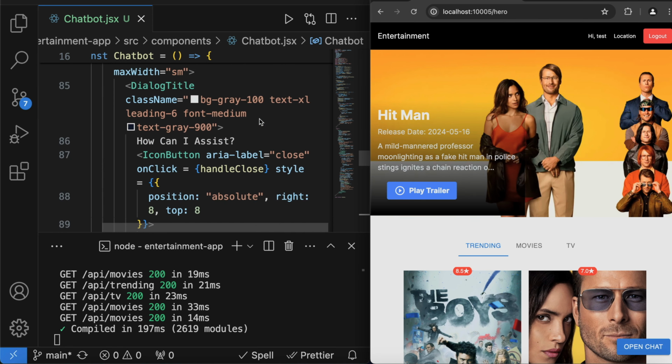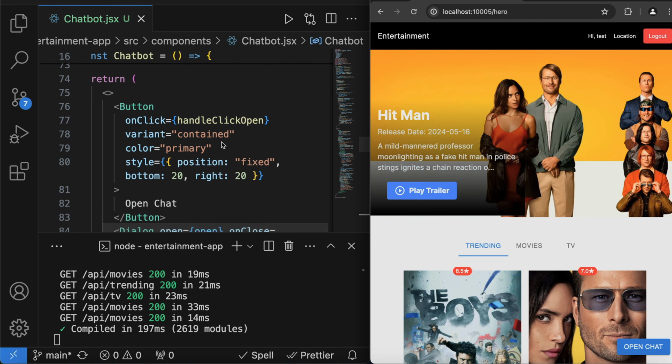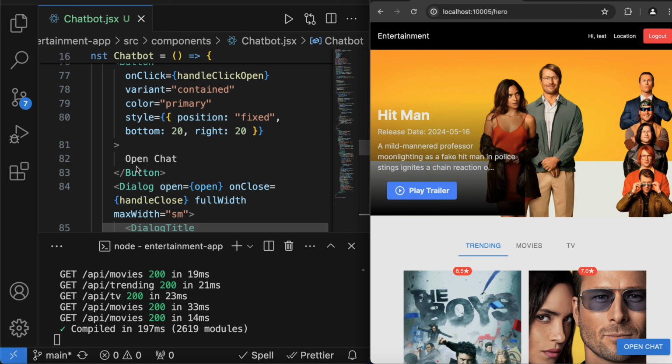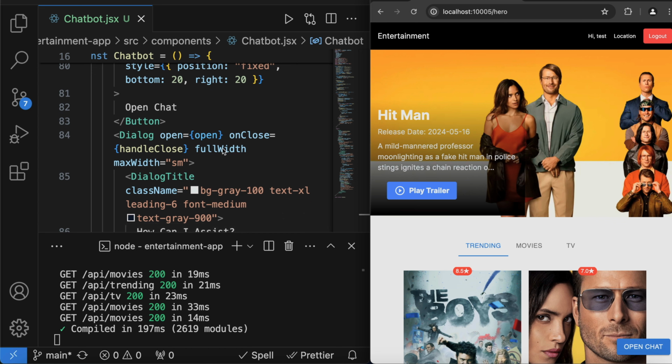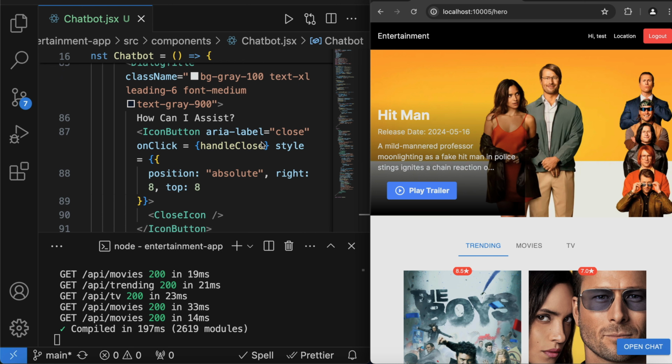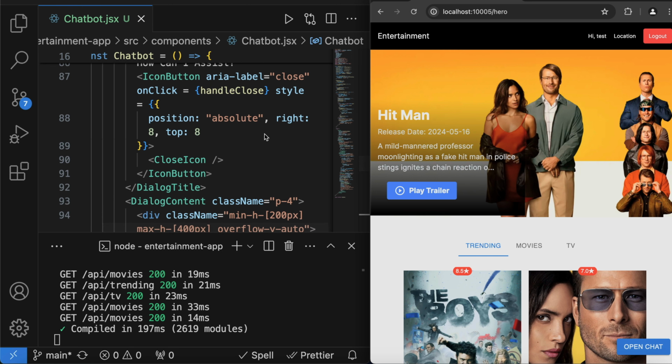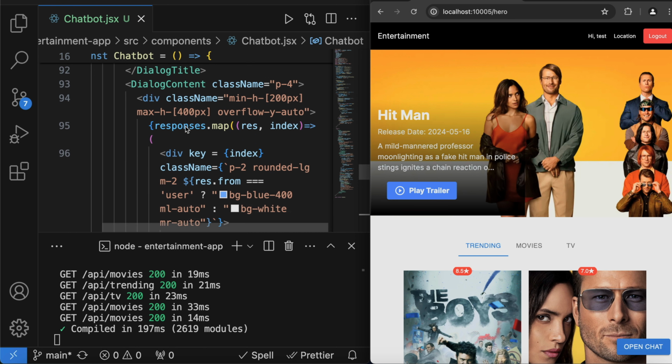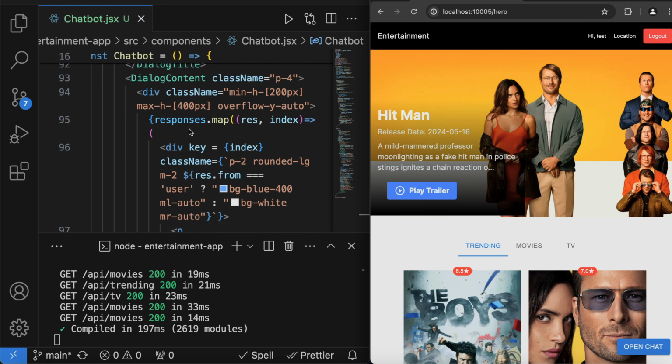And what we kind of did, just to reiterate, we have a button here. The button is handle click open. When you click on it, it has its own styling. That's to open a chat. So that pertains to this right here when we click on it. And then dialog open, handle close. We have the title, which is how can I assist. We have icon button, which is to close. This is the position of it. And then we have the content here. So the content is what we're gonna grab, the response we're gonna get when we receive a response based on the request we gave it. So that's gonna be situated within our modal right there.